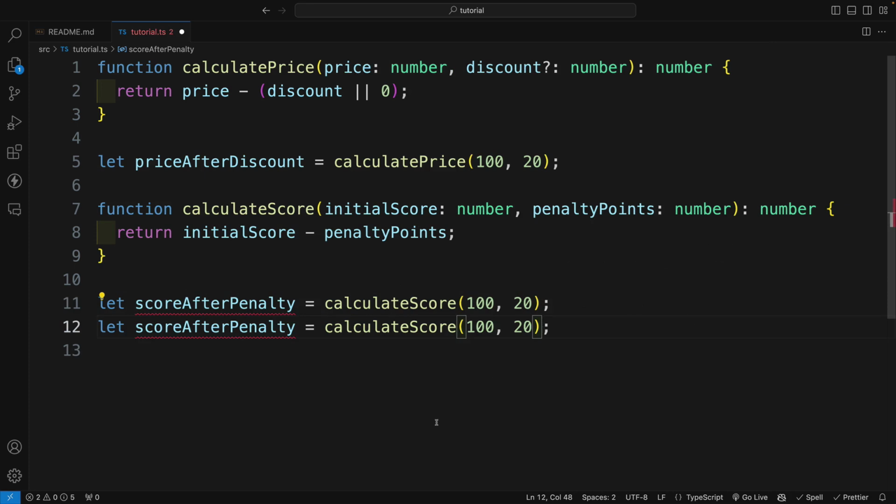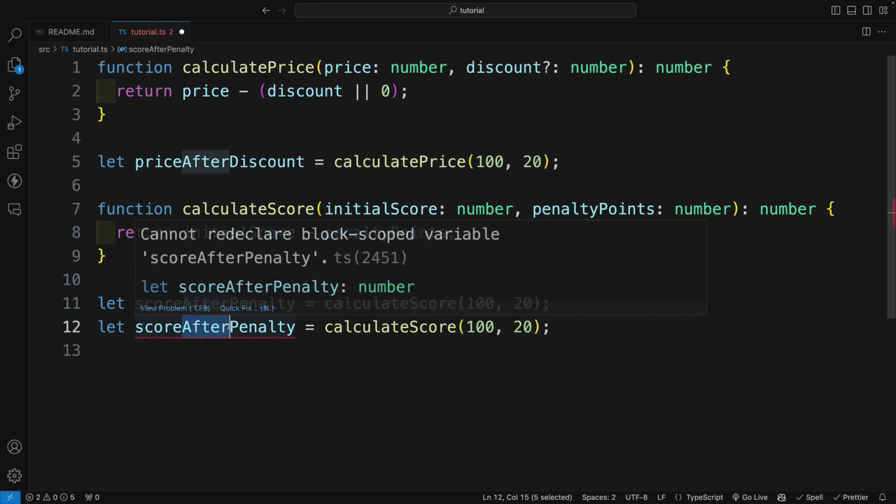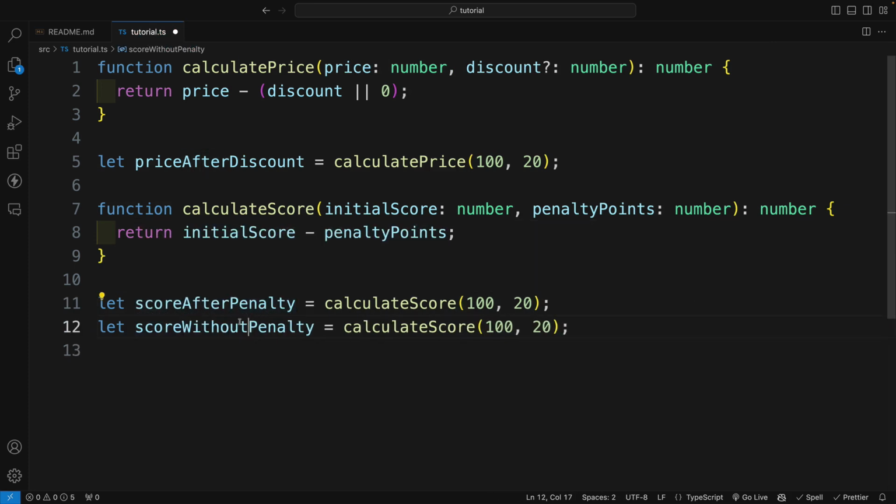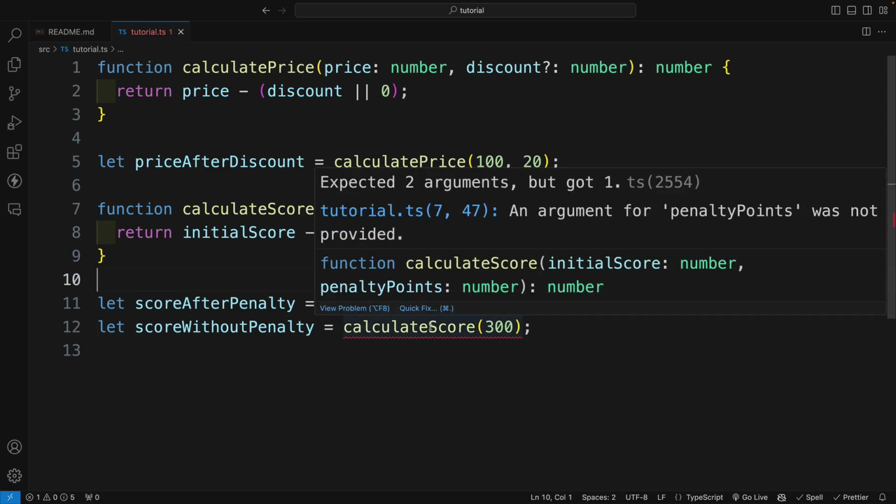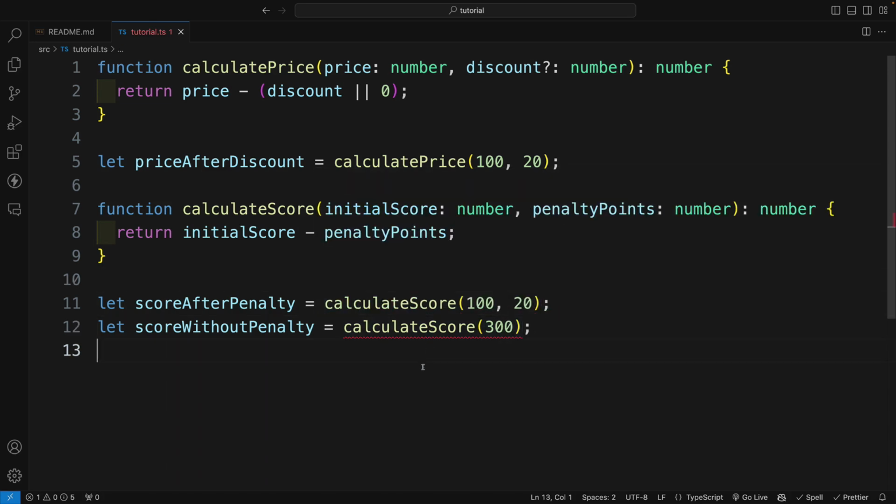And now I want to set up another variable. Oh, in this case, I'm going to go with without penalty. And I'll just provide the first one. So that will be my initial score. And notice right away, TypeScript is going to complain. So here's the deal. If we set up a parameter and we don't provide it, or we provide one too many, well, then TypeScript will complain. So this is something to keep in mind.